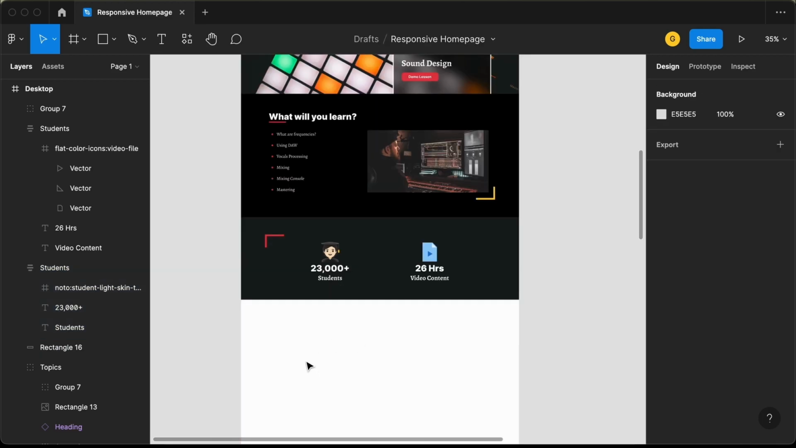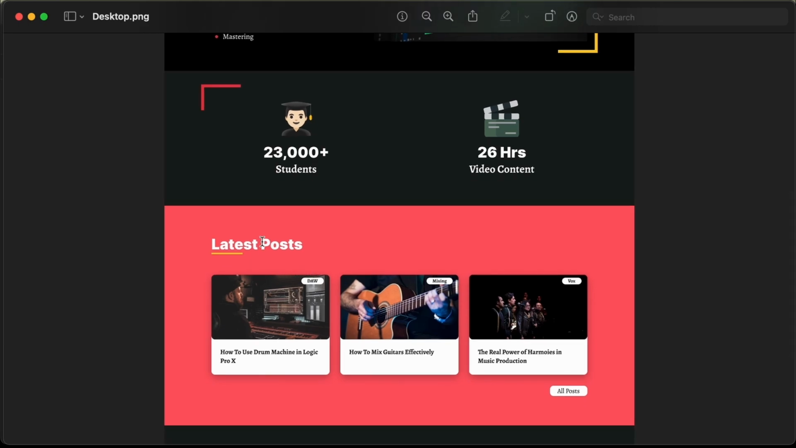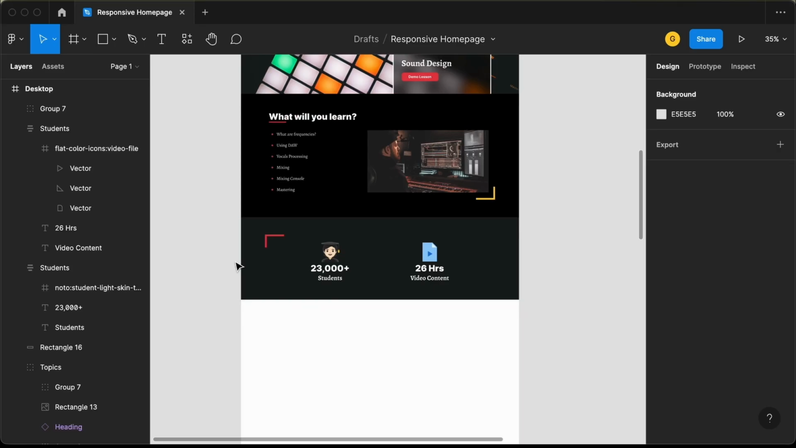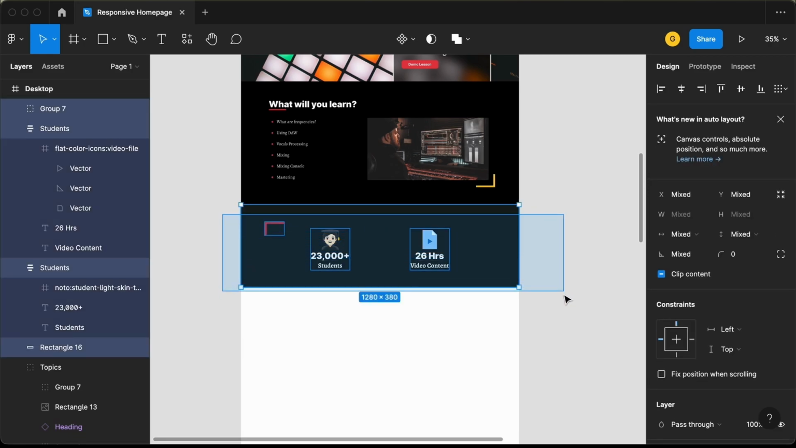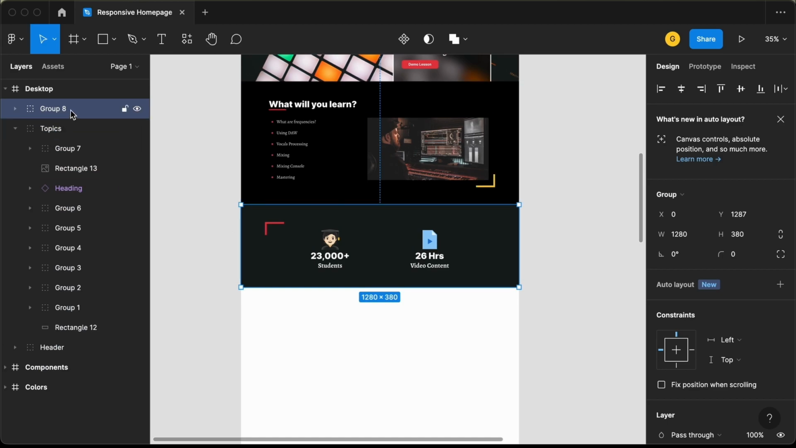Right, now let's design the next section, which is this post section. So let's create a rectangle. Before that, let's group this. So let's select all of these, and let's press Command G, and I'll just change the name to info.